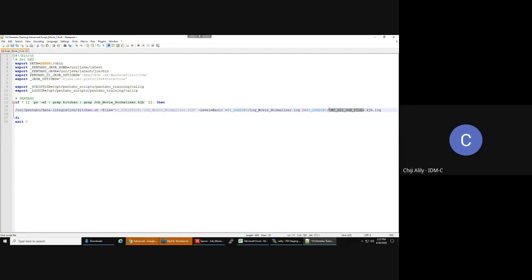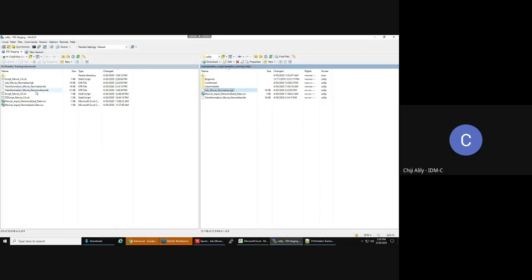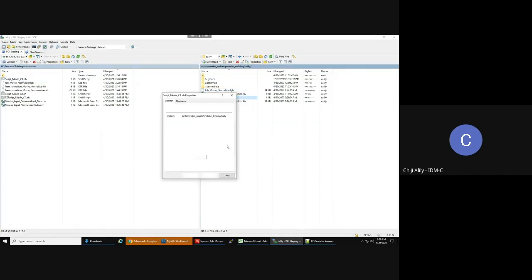And same thing here. I'm going to enter in my job file name, then modify it slightly so that it says log. All right. I'm going to save this. And now that shell script, here it is. I'm going to drag over the shell script, give it the correct permissions and file ownership, and hit OK.